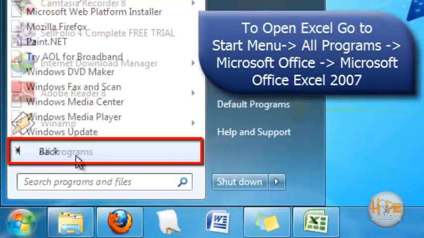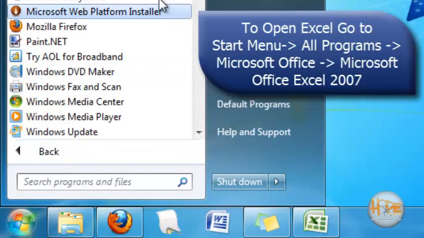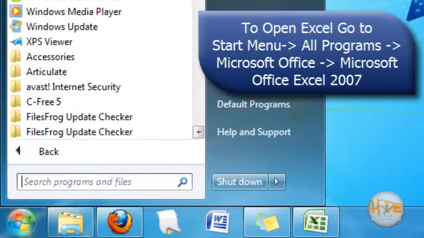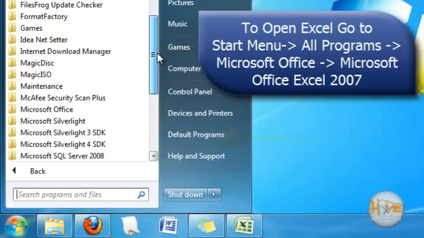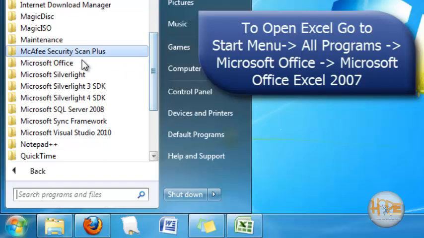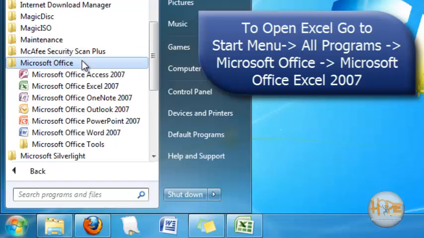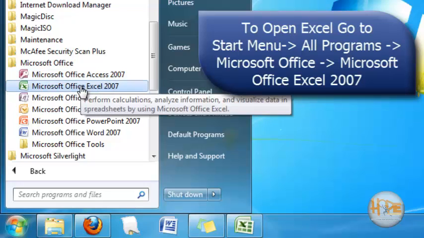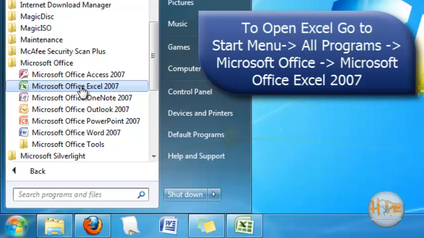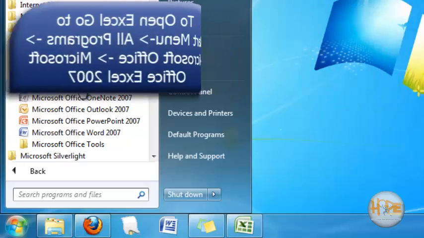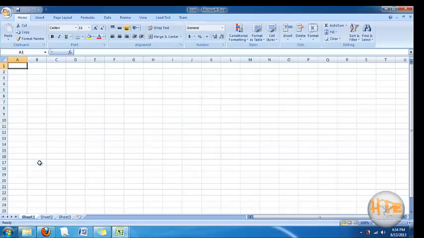After that go to all programs and find the Microsoft Office folder, in which you will see Microsoft Office Excel 2007 or whichever version you have installed. So click on that Microsoft Office Excel 2007 and Excel will open.